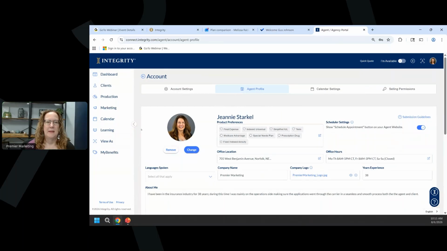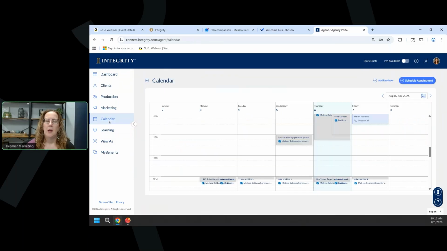Okay. So for the calendar, you can schedule an appointment or set a reminder in several different ways. You can actually go to your calendar tab and add a reminder or schedule an appointment. Under the clients, you can add a reminder or a calendar or schedule an appointment through the client's profile as well. Lots of different ways to do it.